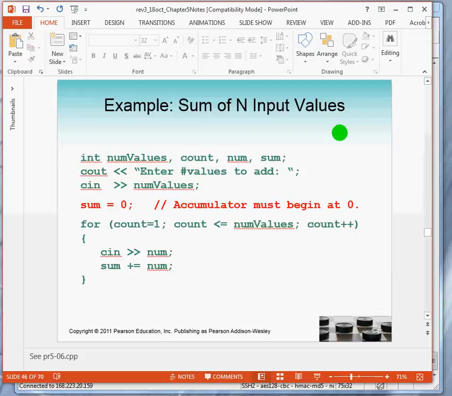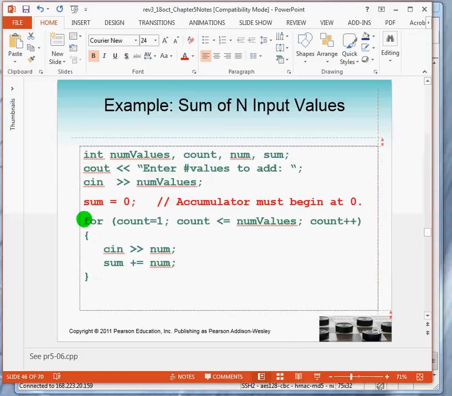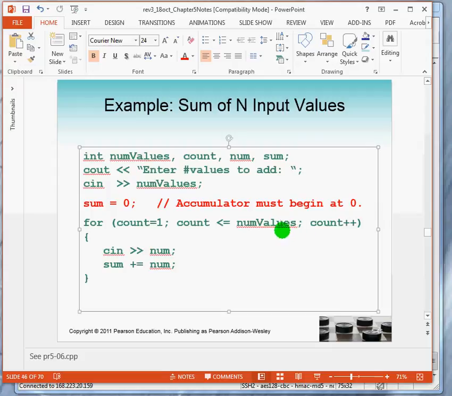Here's an example. We want to get the sum of n input values. We're asking how many values do you want, and you're told the number of values. Notice that the control of the repetition in this case is based on counting, so a for loop is the appropriate construct. So we have a counter that goes from 1 to the number of values.